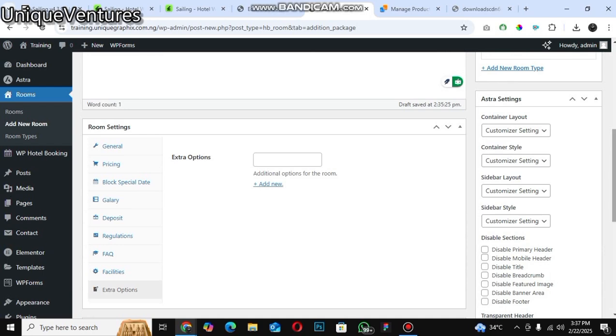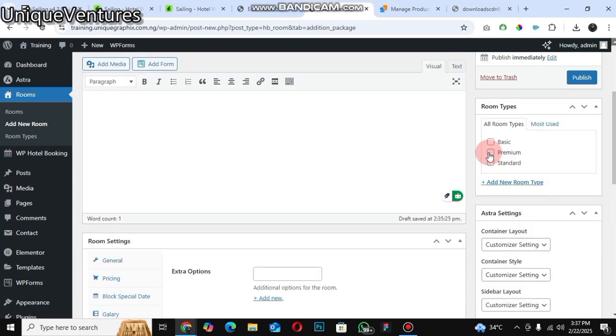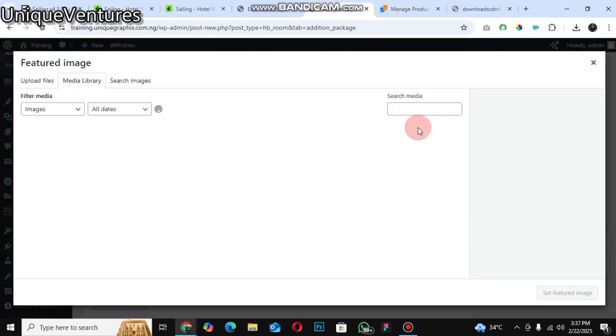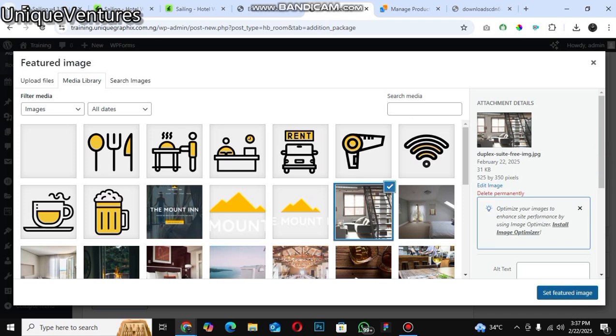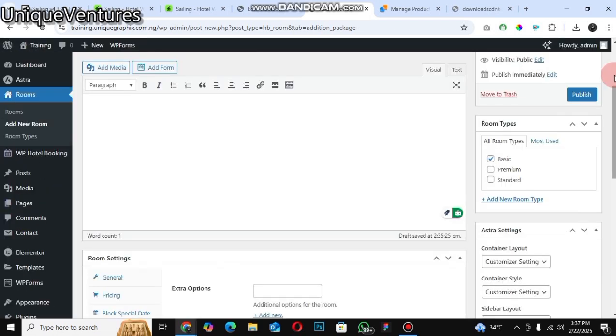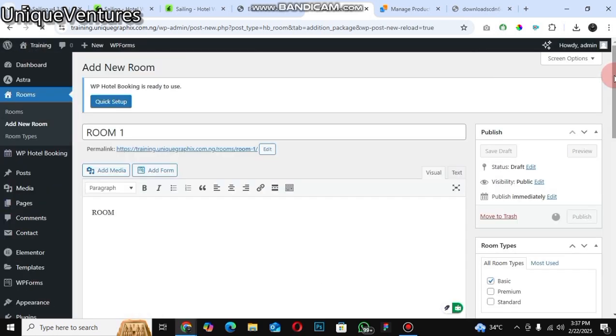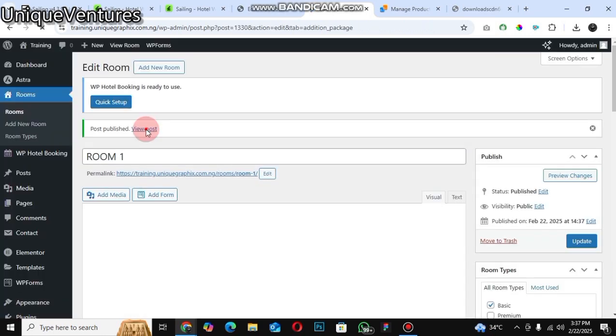After everything, you go to the right hand side and select the category that the room belongs to. I'll click on basic. Then I will scroll down to select the featured image for that room. I'll click on any of the images here, set featured image, then click on publish. Then we'll be able to view our room. So we have added the room. Let us view the post.